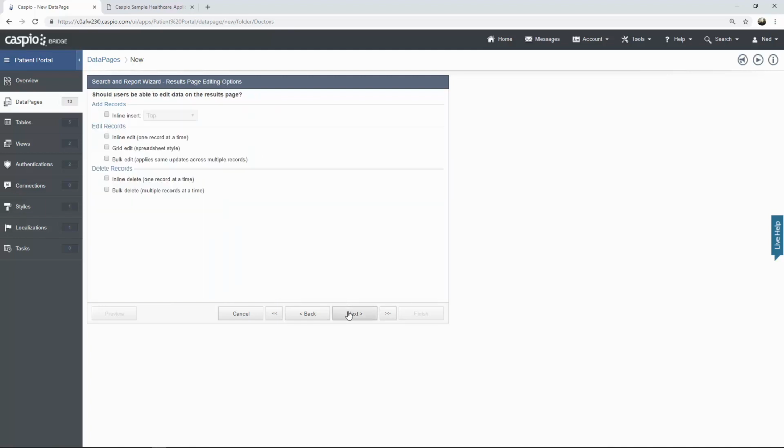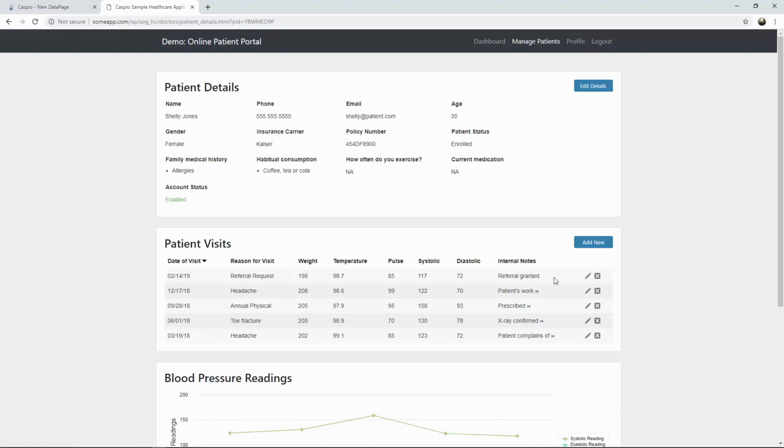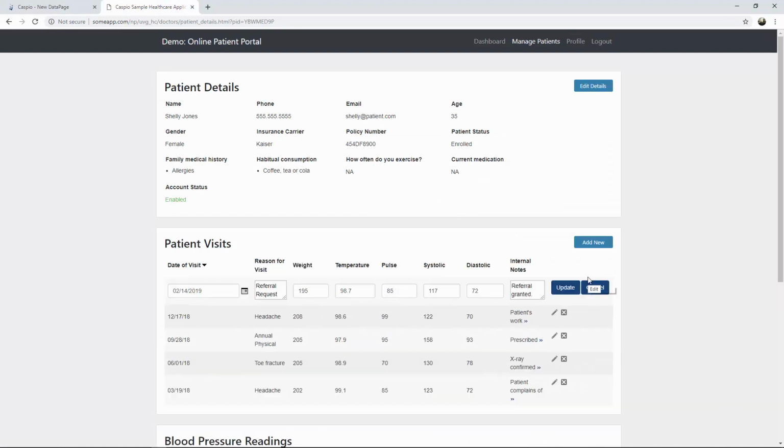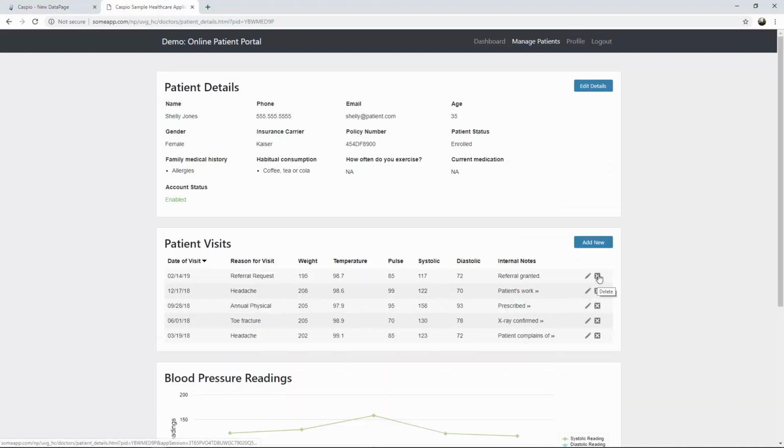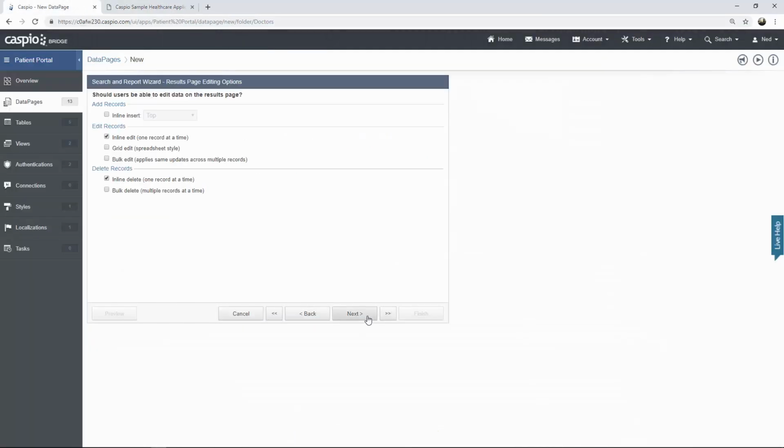Hit Next. On this report, I'm going to include inline edit and inline delete. What this enables the doctor to do, if you look at my live example, now I can come over here and do an inline edit, or I can delete this visit if I want to. That's what the two checkboxes are allowing you to do, is simply just do an inline edit or delete. Back to Caspio, hit Next.